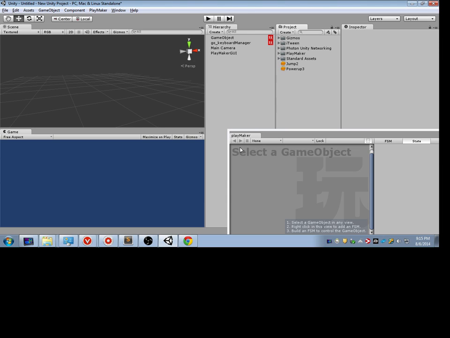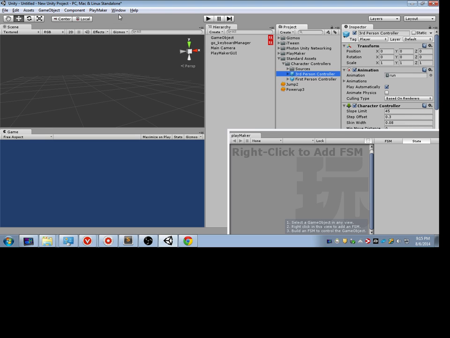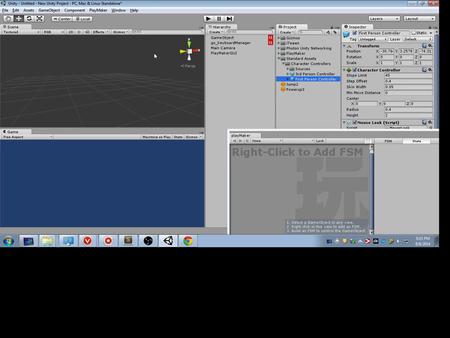Cool. So I imported the character controller package, and I have a new folder called Standard Assets. Within it, there are several new assets that I can use, a first-person controller and a third-person controller. In my case, I'm going to use the first-person controller. I need to drag him into my level.